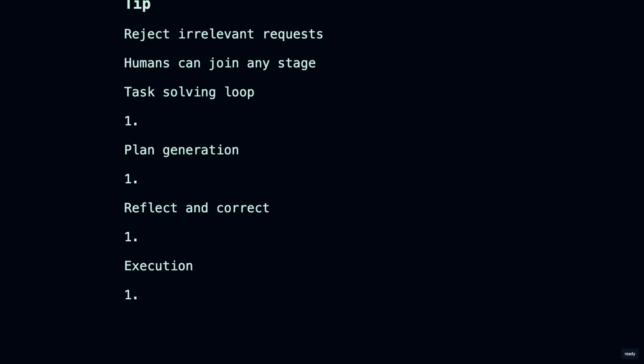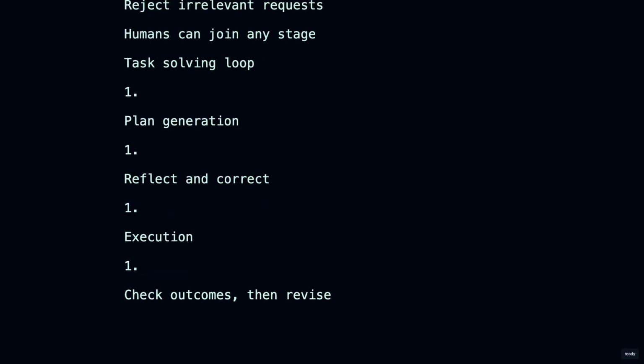Afterward, the system checks the outcome. The agent evaluates what happened and compares it to the goal. If the task is not complete or mistakes appear, it corrects course and produces a new plan.